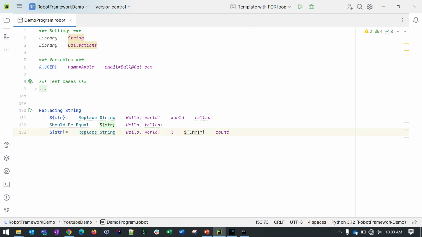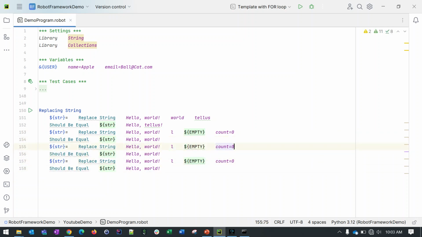One time, or I can mention zero times. Zero times means I don't want to replace. So that time it will give the same results. Now string with whatever value we have, it's the same thing. Okay, we are going to increase the count and see how it's going to replace, 1 2. In the first case I am going to replace one time, so I am replacing L with empty. So it is going to start from the left. From the left it is going to replace the first L character with empty.